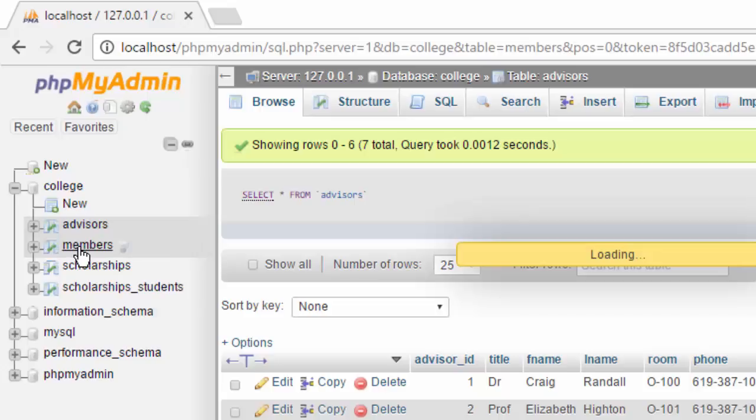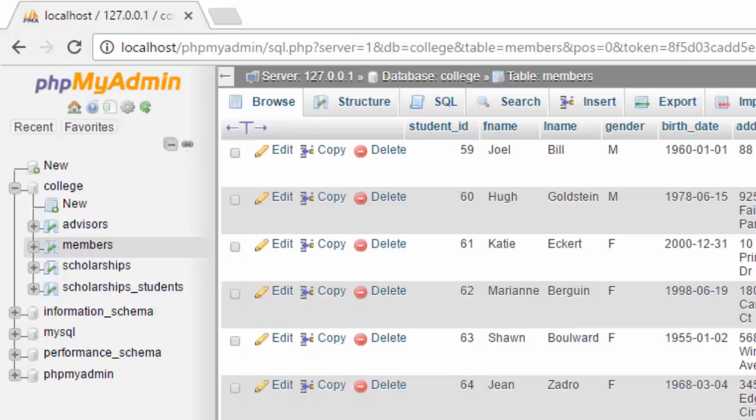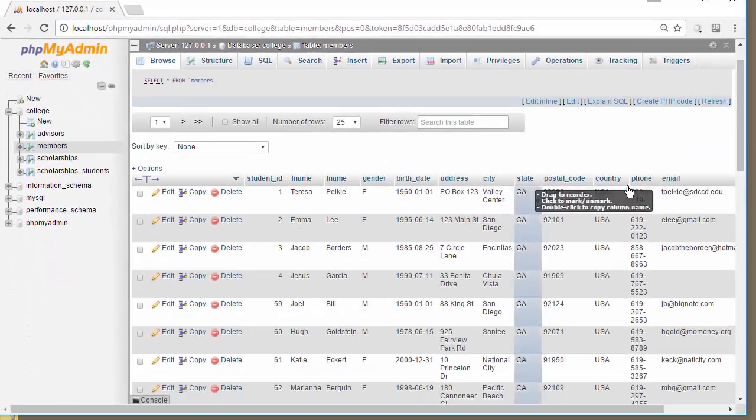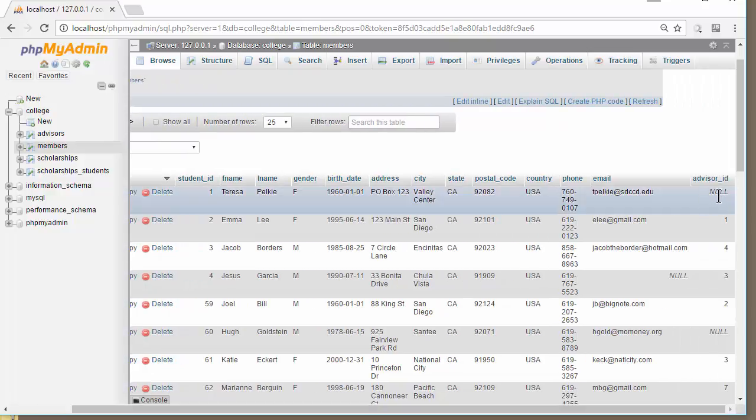We also have the members table. Now notice when I click on the members table, up here it shows me some information about it. It's showing 0 to 24 rows out of 54 total. So there's 54 rows here. You are going to be importing this whole table, and that will be covered in another video. Notice the different fields here. One of the fields is the advisor. The advisor can be a null field. The student is not required to have an advisor, however, they may. This is the only null field in this whole database.